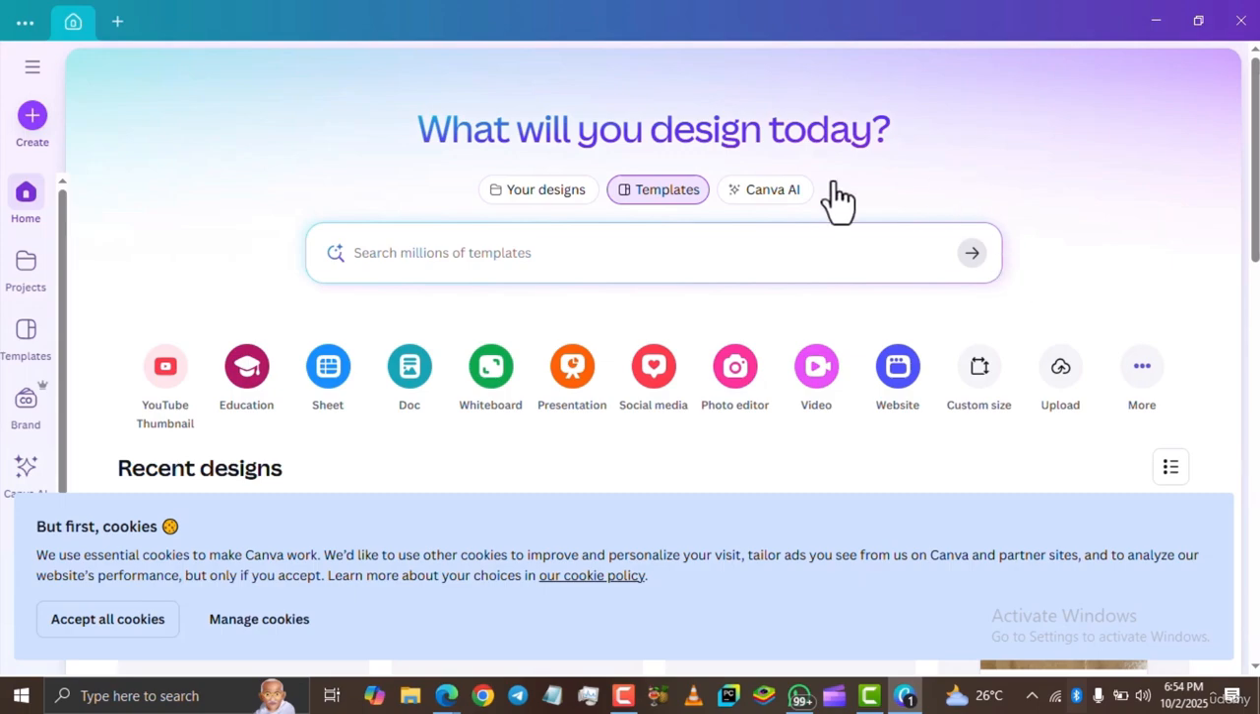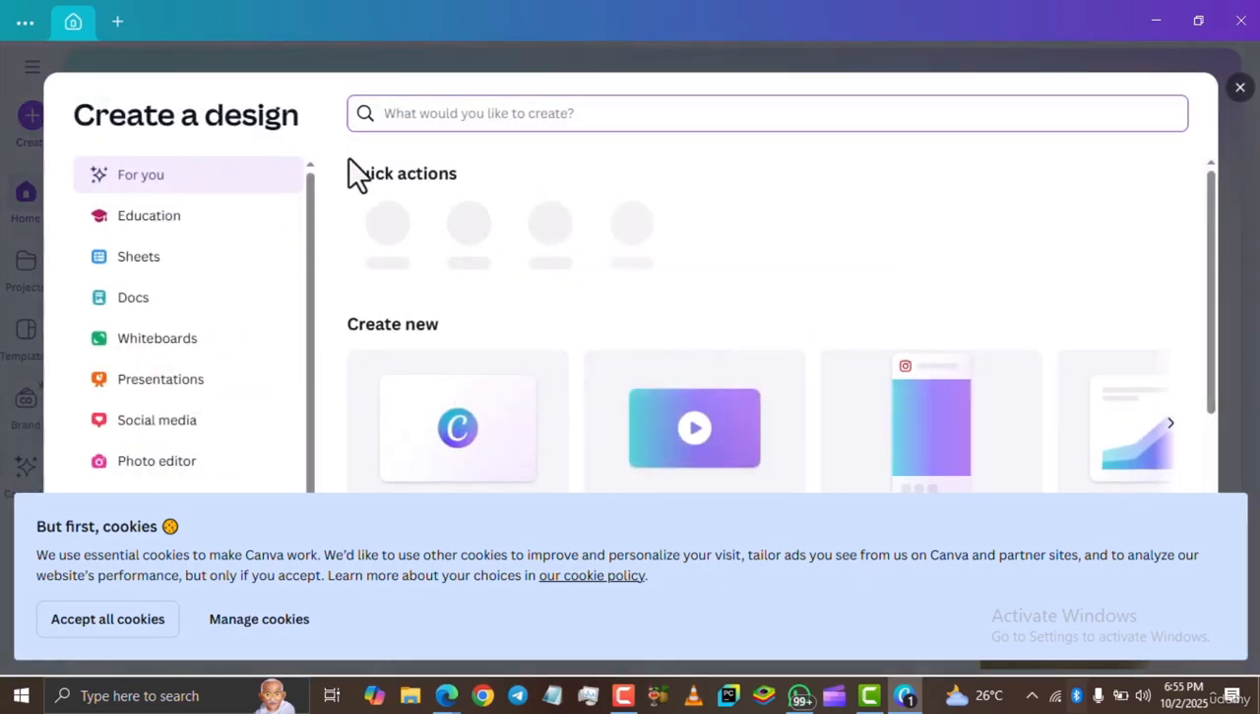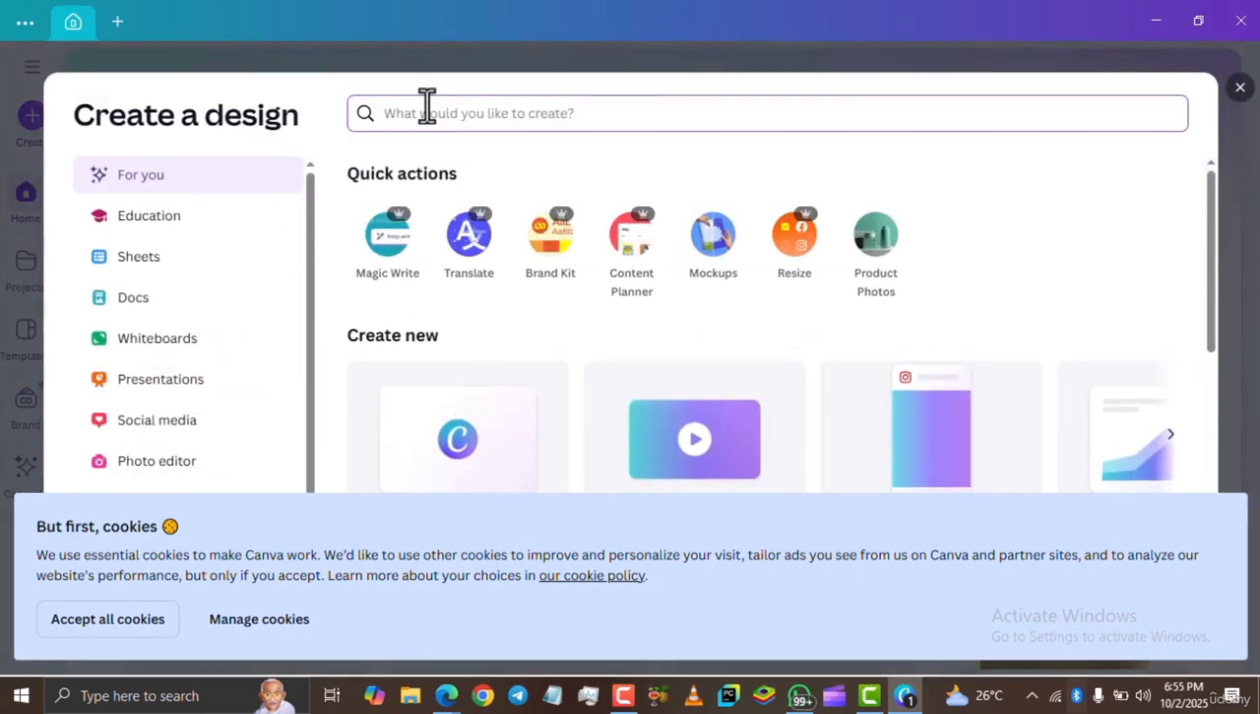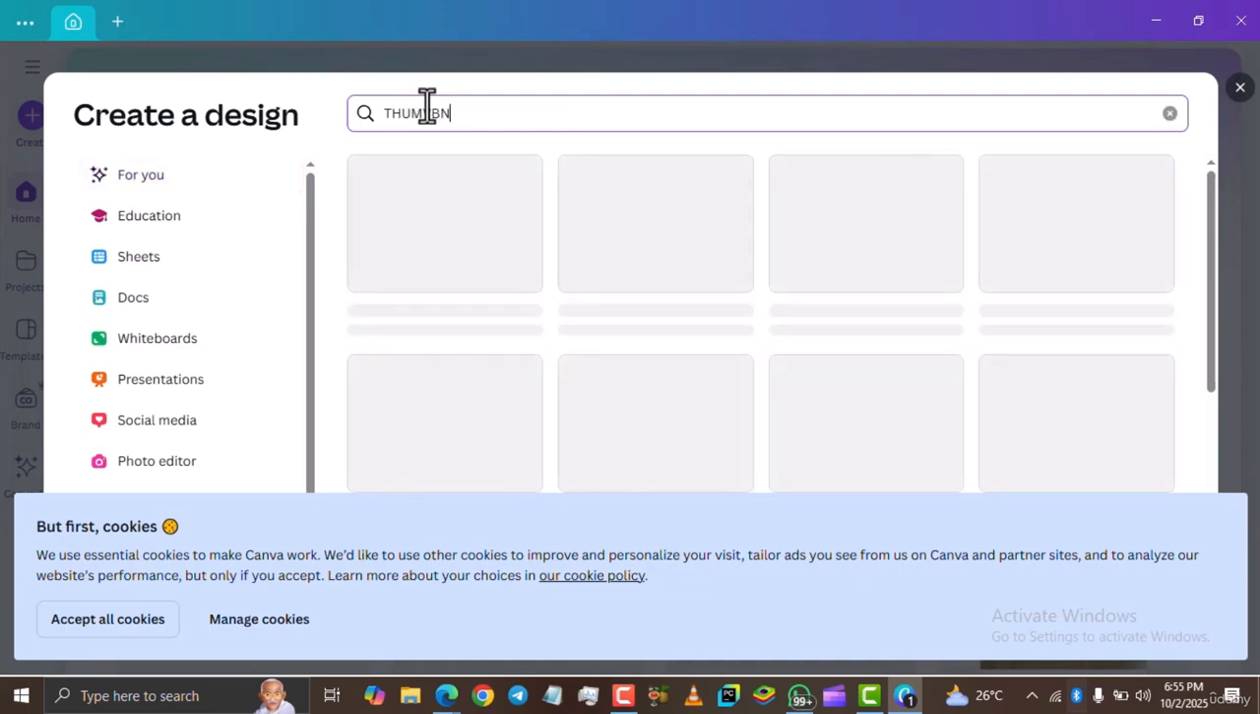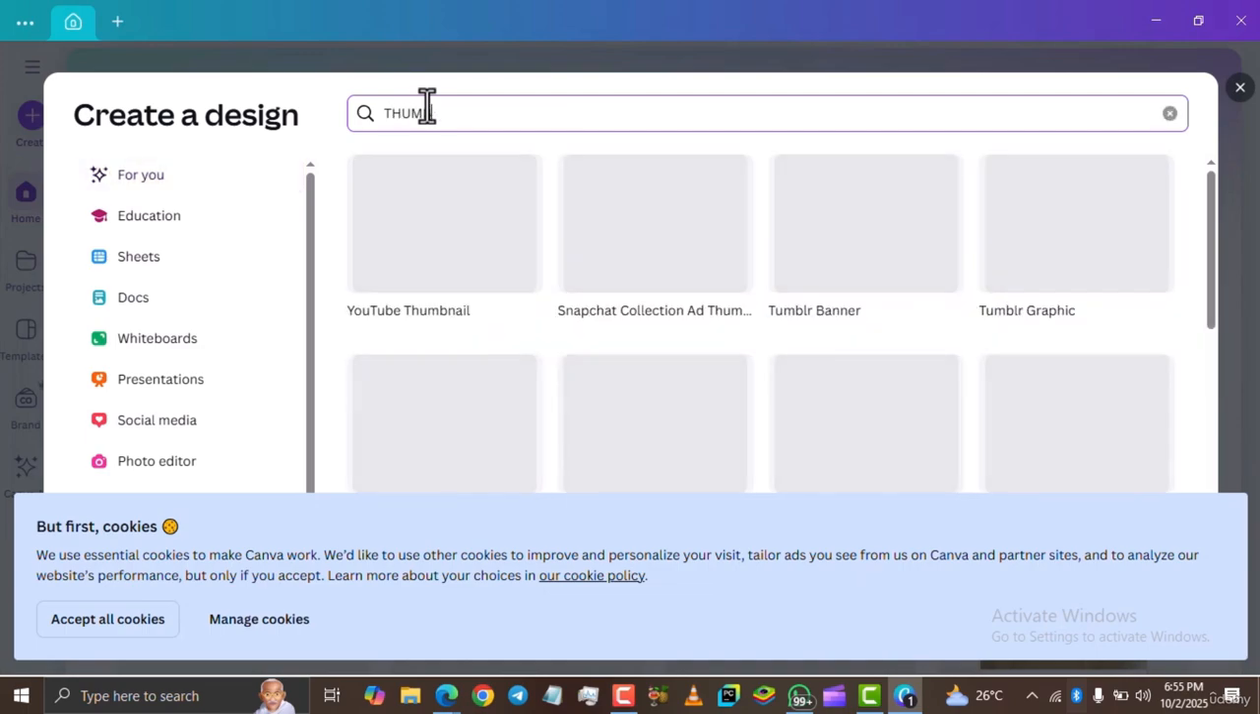What I'm going to do is come here to create. Look at the create button at the left-hand side. So click it. And right here, you're going to search thumbnail.